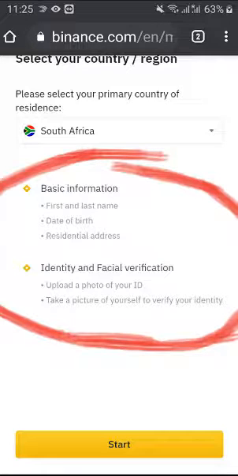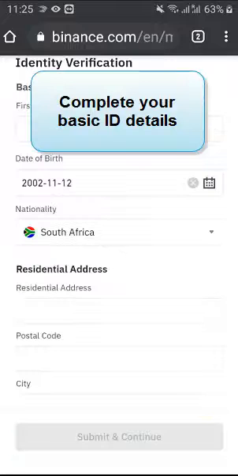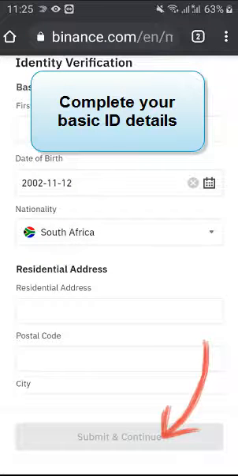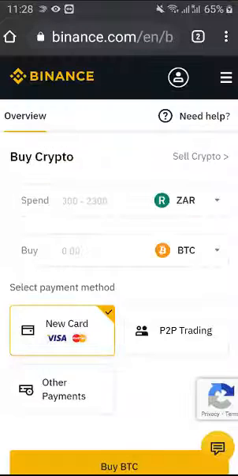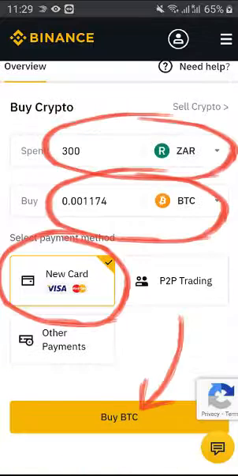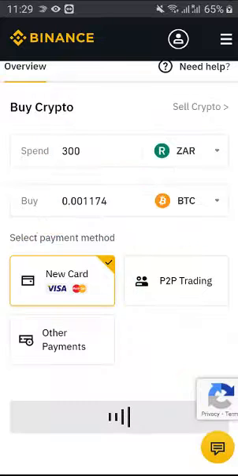Click start to start the identity verification process. Complete your basic ID details. Once you've done all of that information, you can click the submit button, and then you'll be back at the screen to buy Bitcoin with the credit card. Make sure all the details are correct, and when you're ready you can push the buy BTC button.